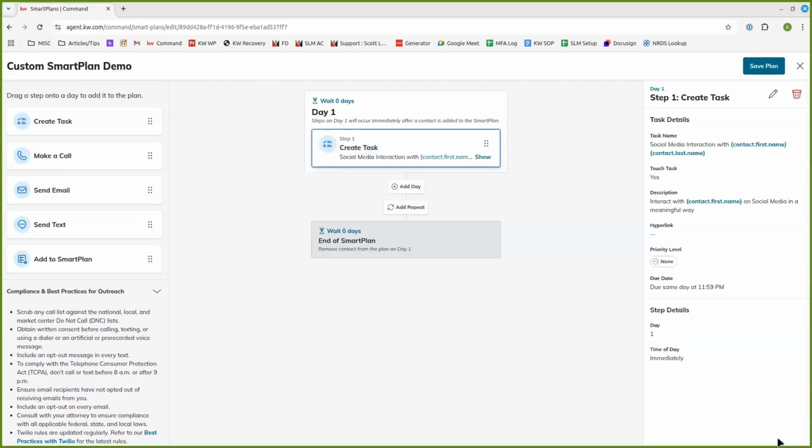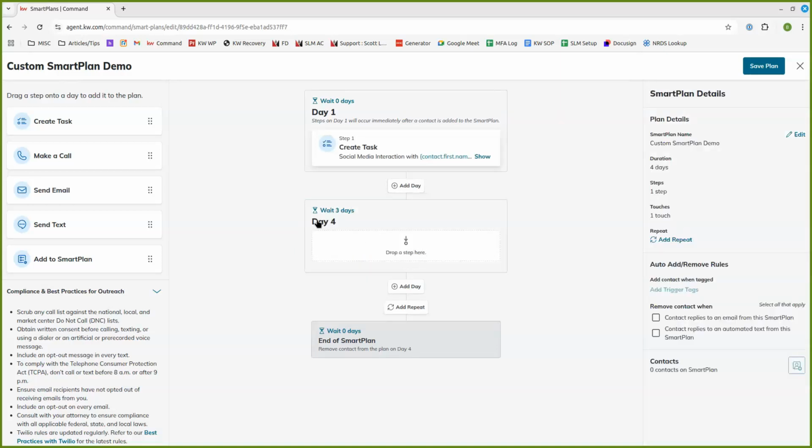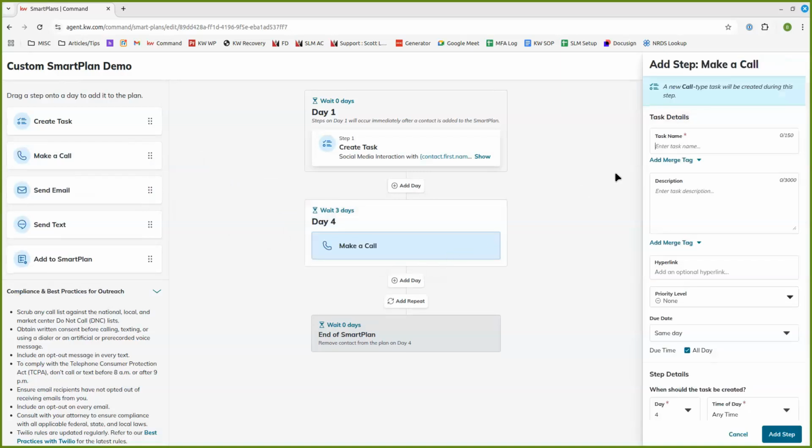So we're going to say add a step, and we can add another day, and we can choose again how long it delays. So I'm going to make this delay, say 3 days. So on day 4, we're going to make a call, just so we can see each of these steps. Under make a call, it is going to be pretty much the same. It's going to have a task for you, and it will create a task in your tasks applet in Command, and it should show up on your home page, which you can tweak a little bit so it shows or doesn't show.